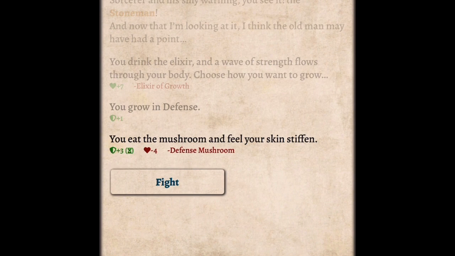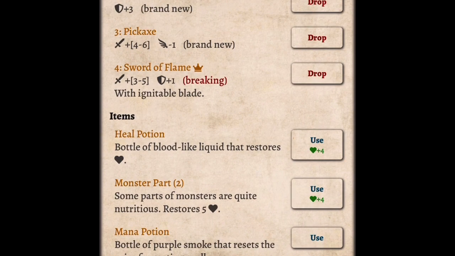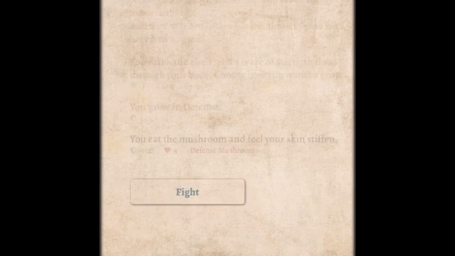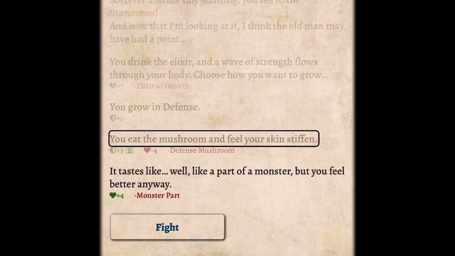Story, stats, undo, store, inventory. Items, magic spells, heal potion. Bottle of life: use, life plus 4. Let's take our mana potion. Use, life plus 4. We're gonna go ahead and heal up to maximum.